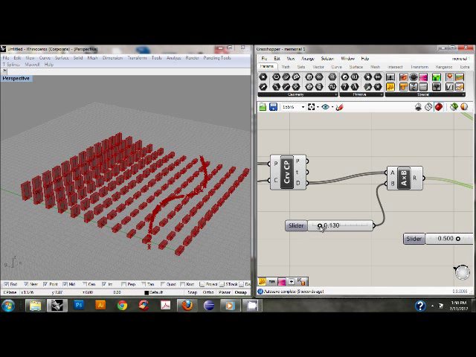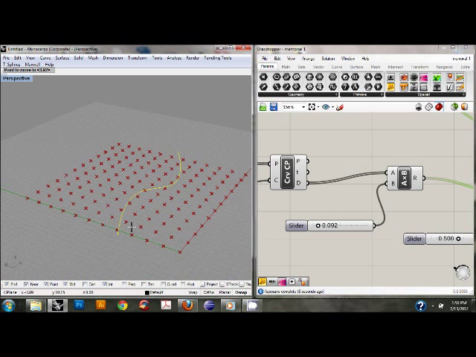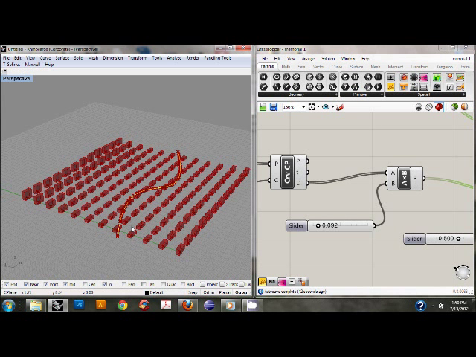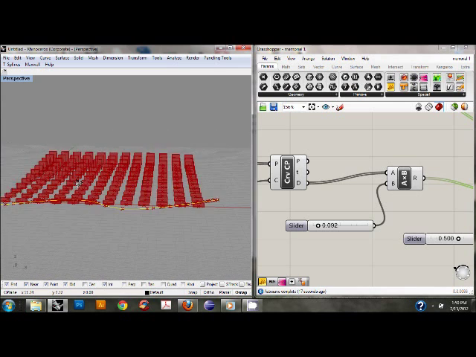And then you can further manipulate the heights. You can move the curve around, and each box will be affected. Move that towards the center, you get this sort of flow towards the center. Move it towards the outside, and it's this sort of seating arrangement.